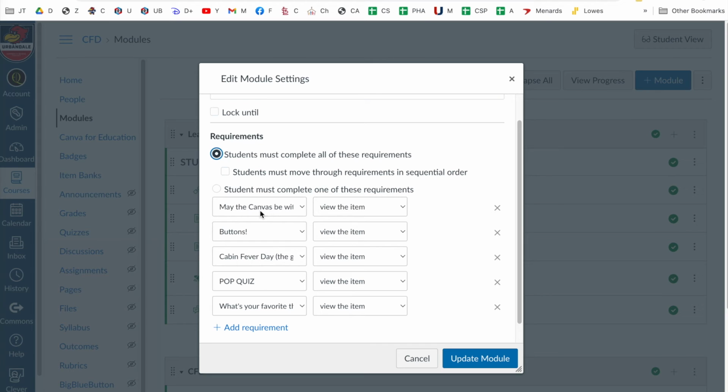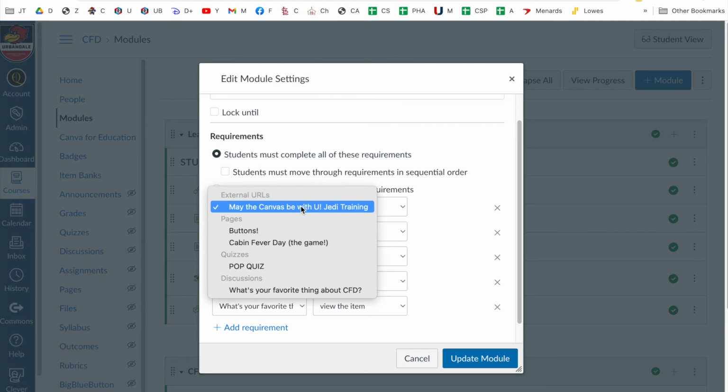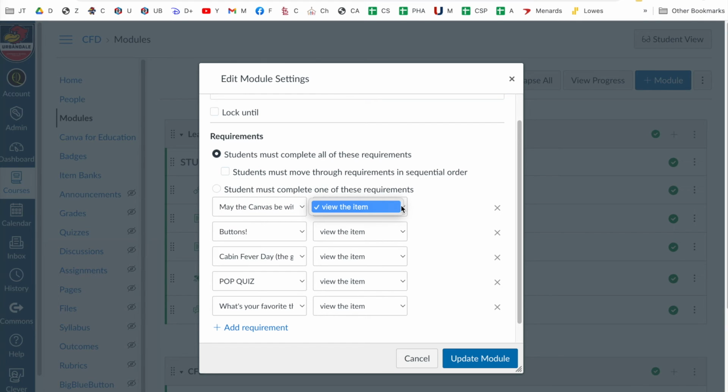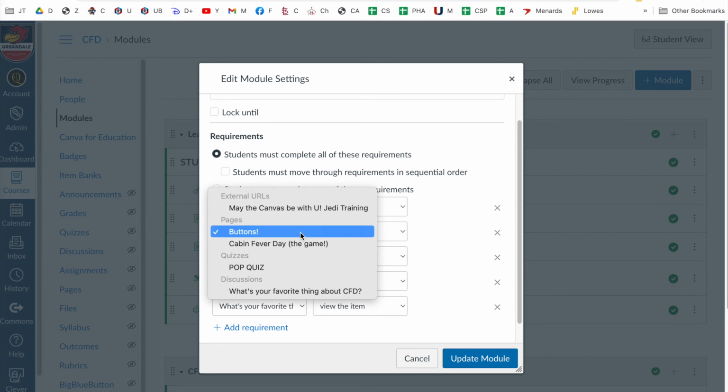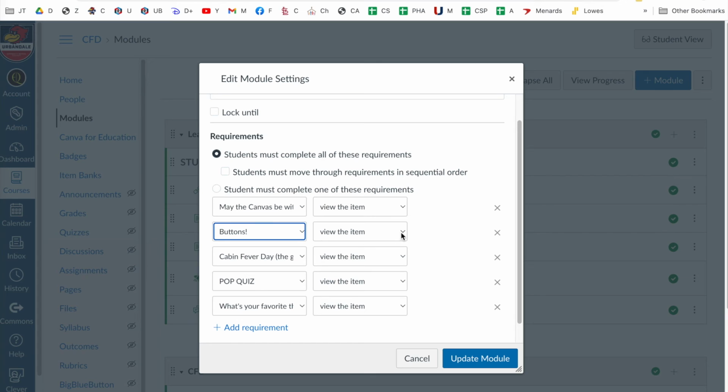So this first thing is a link, and so the only option I have on there is to view the item. So they have to click on the link. That's it. Now this next thing is a page that I have. Okay, so if you look in the options, there's view the item, but there's also mark as done. And then there's a contribute to the page. Sometimes you can have a page editable so people can actually add things to a page.